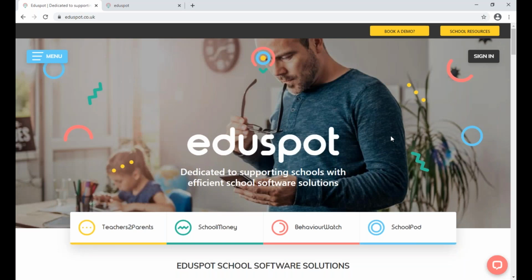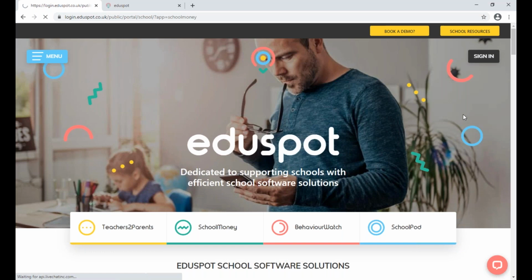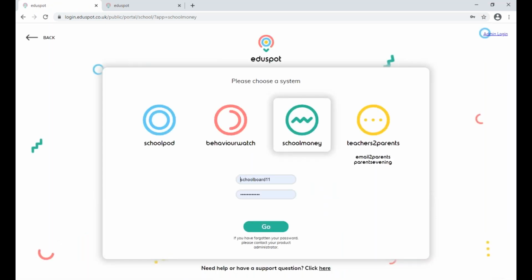As everybody will see and probably recognise, our EduSpot login page. As normal, to access the system, we would just start off by clicking sign in and select SchoolMoney School Login. From there, we'd pop in our username and password, and that would log us into our system.